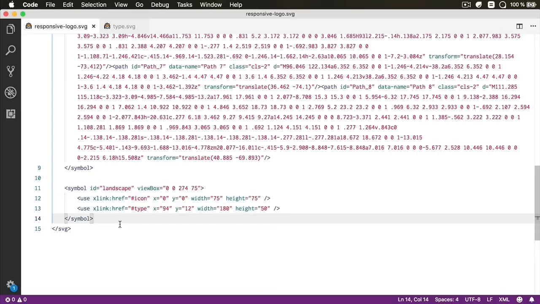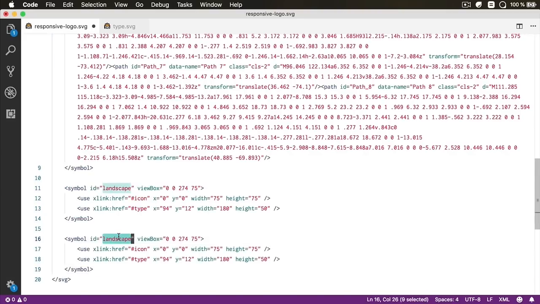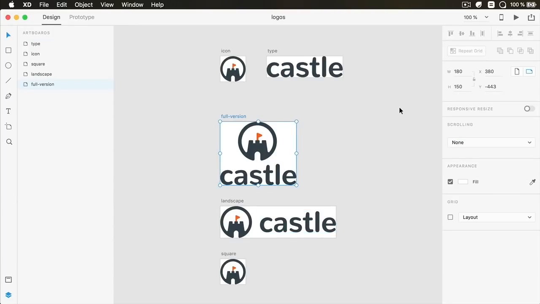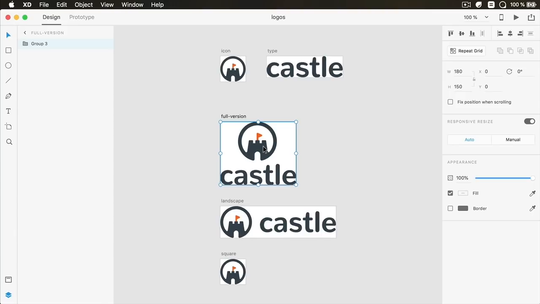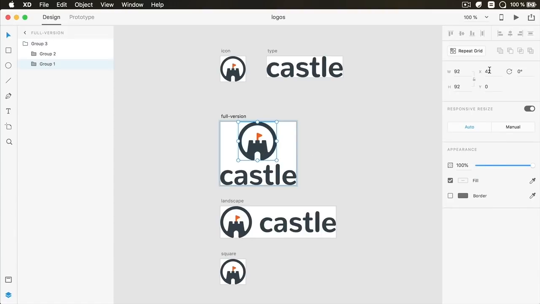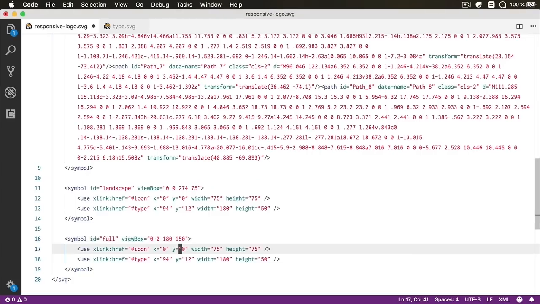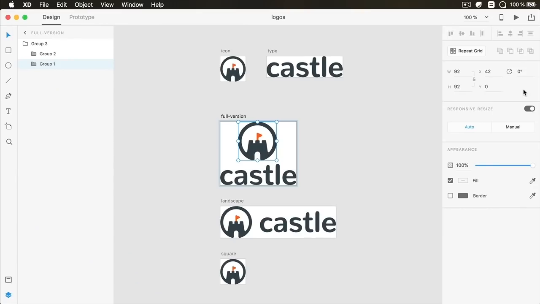Now let's go ahead and create our final symbol, which is the full version of the logo. So I'm gonna call this full, and the full version is 180 by 150. So make sure we change the view box to reflect that. And then we're going to also use the icon and the type, but with different values. So the icon is sitting at 42, 0 on the XY. And the width and height are also changed.